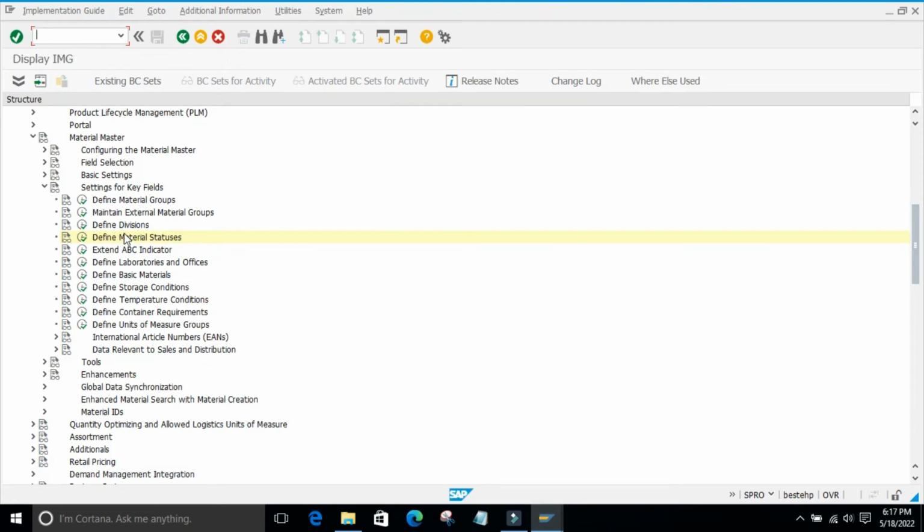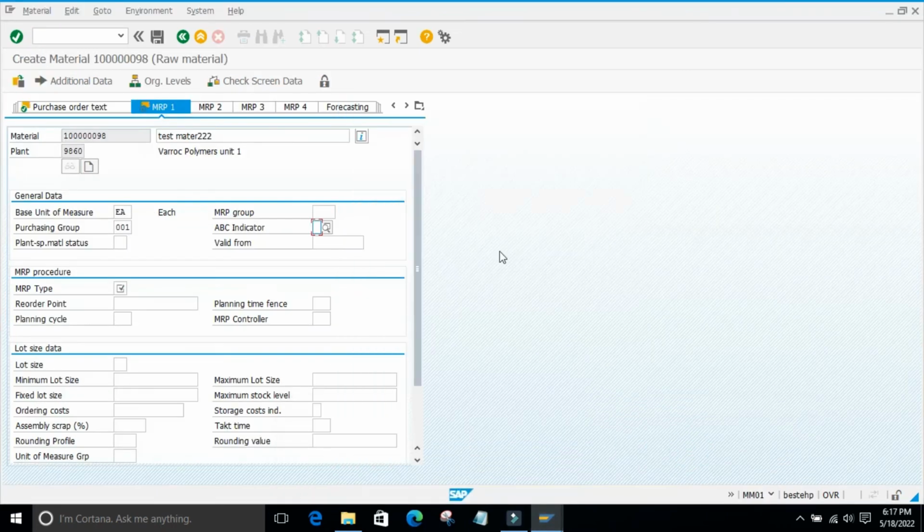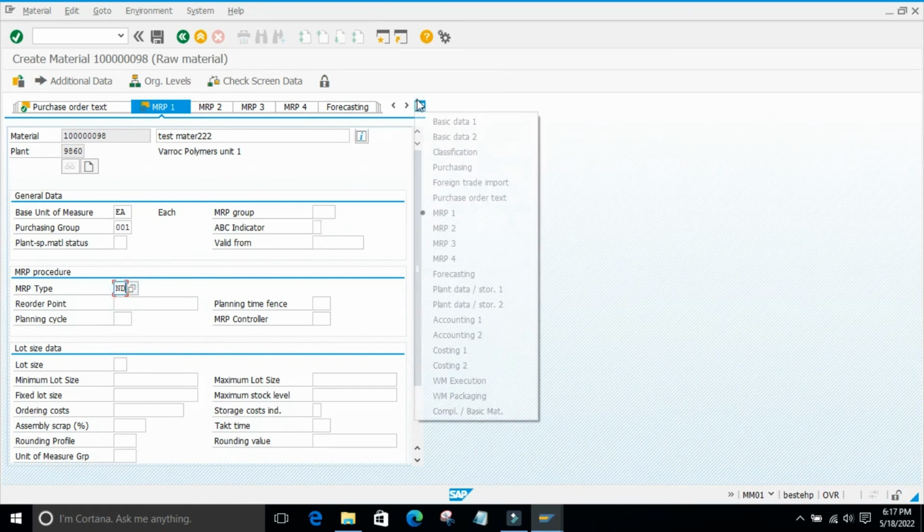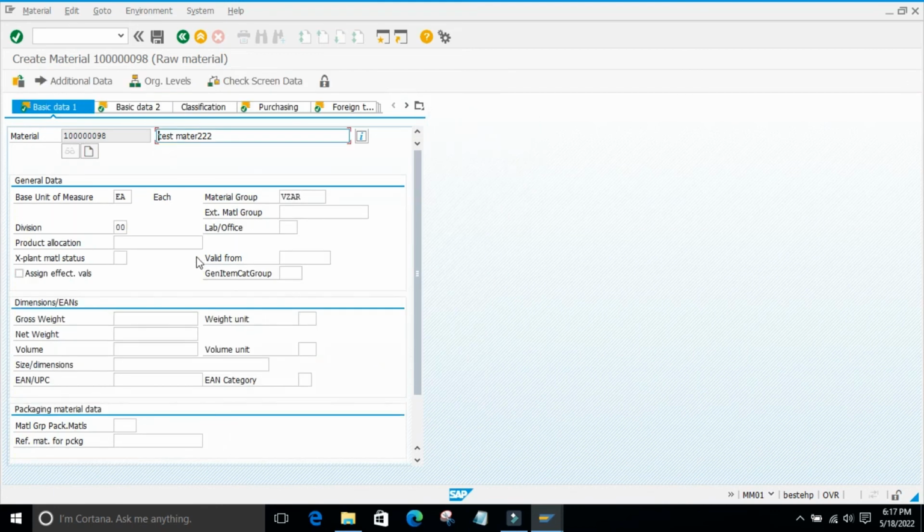This material status, ABC indicator, define laboratory and offices, all those things, storage conditions, all come here. Again I need to come back here. If I show everything, if I come here again, I need to come to the basic data one view.